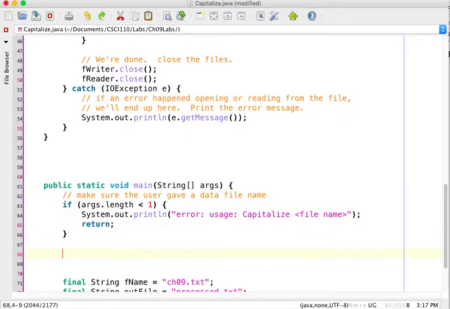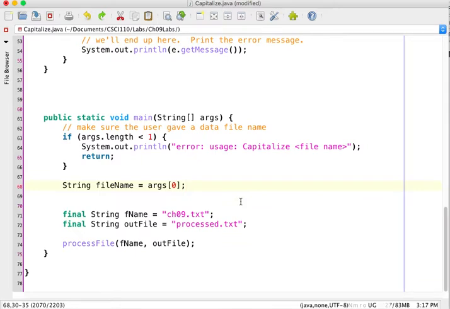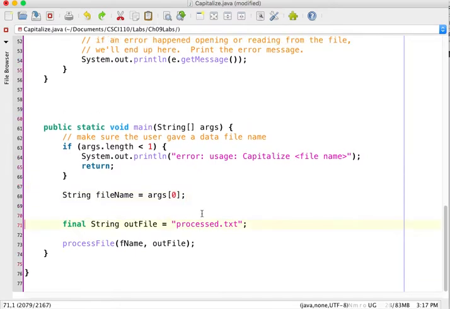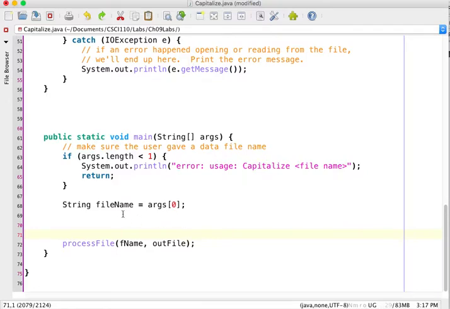Okay, if we make it down to this point, then we know that they typed something in, so we can collect it. So instead of a final String fname, I will say String fileName equals args[0]. Okay, now I can get rid of this thing. And I can definitely get rid of this thing. I know that my process file name is going to be the file name they passed, and now I have to figure out what to do about the out file. So what the heck is in the out file?